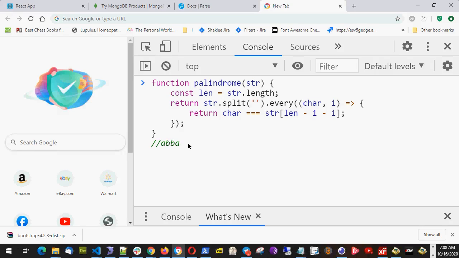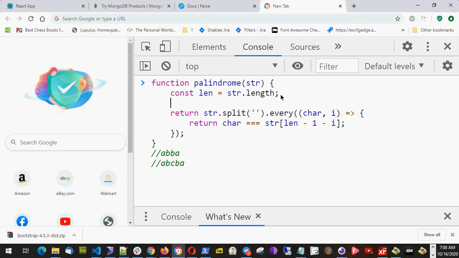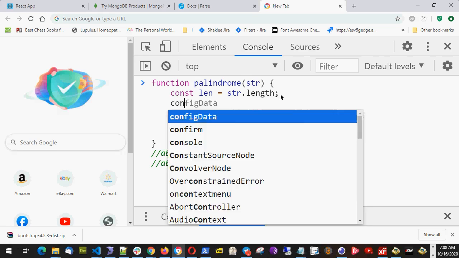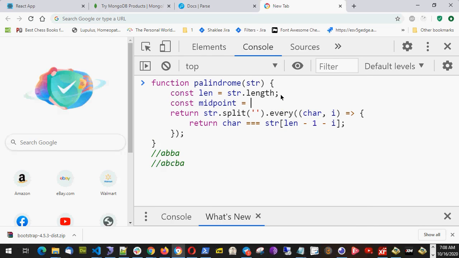So for that, we need to find the center, the midpoint of this, and we have to go till the midpoint only. So how to find the midpoint? I will write down the midpoint. const midpoint is equal to. Now I'll see if it is even. Okay, so if it is even, then the midpoint will be the total length divided by 2.